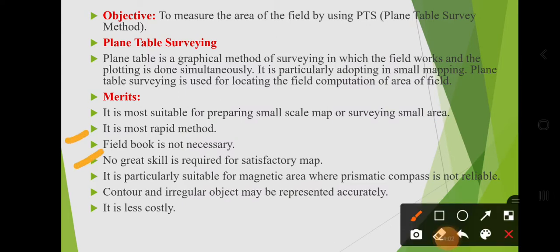No great skill is required for satisfactory map. There is no need of some knowledge, some skill. We can teach that method to anyone. You can learn it, and then some laborers in your field, they can also do by practice this method. Means no great skill is required for satisfactory map.